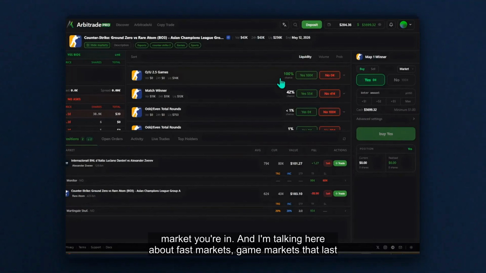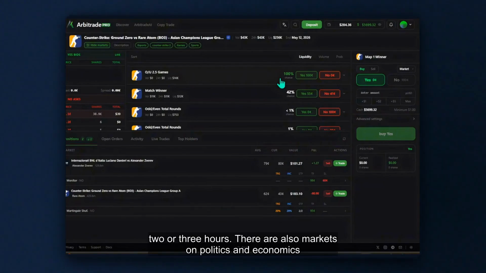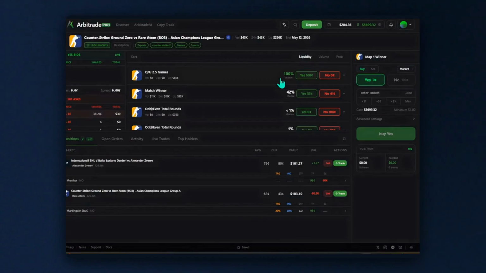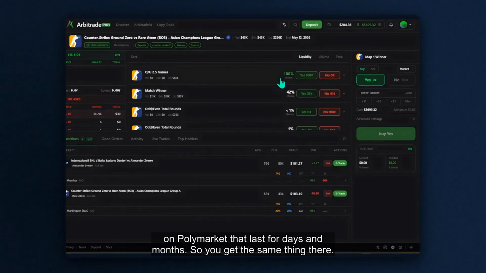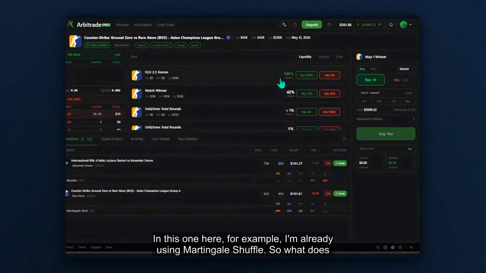And I'm talking here about fast markets, game markets that last 2 or 3 hours. There are also markets on politics and economics, on Polymarket that last for days and months, so you get the same thing there. In this one here, for example, I'm already using Martingale Shuffle.